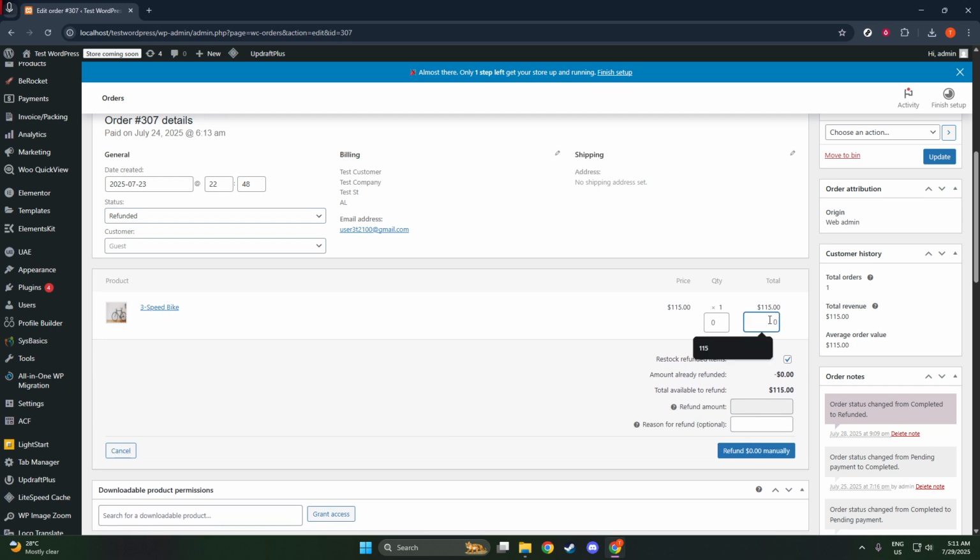Now, directly under the list of items in the order, you'll notice a button labeled Refund. Clicking on this button is the key to initiating the refund process. It's good to note that this button will appear for any order that has been completed or is in the process of completion, making it easily accessible whenever you need it.